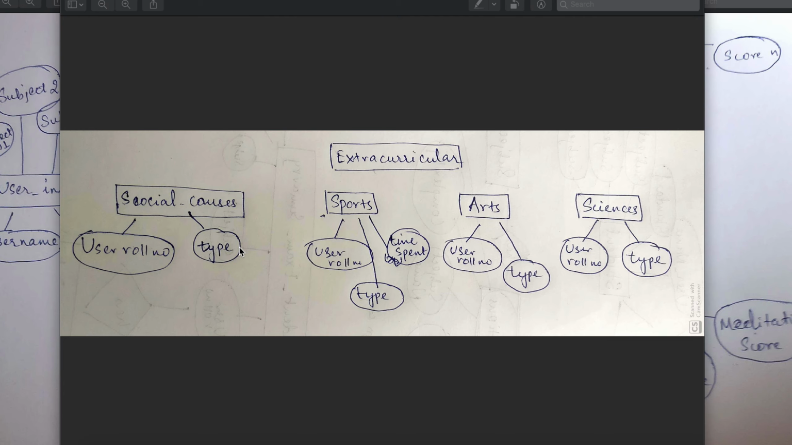Suppose in the sports table, I want to keep the data on how much time the student is spending on the extracurricular activity for sports, and also which competition he is winning. So these things will be unique to each table. Like in social cause, we can have what type of social cause the student is doing, like suppose he is doing some charity or some NGO work, and how actively he is involved, whether he has achieved something or not. Similarly, in the arts and science sections also, we will store the data as per our requirement.